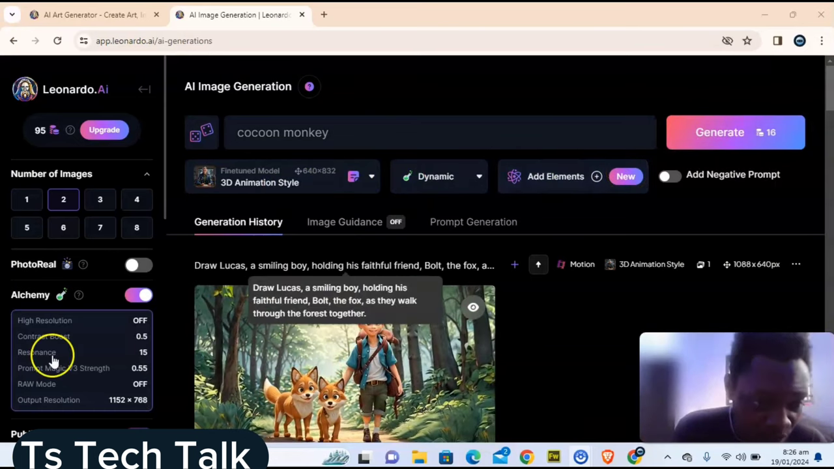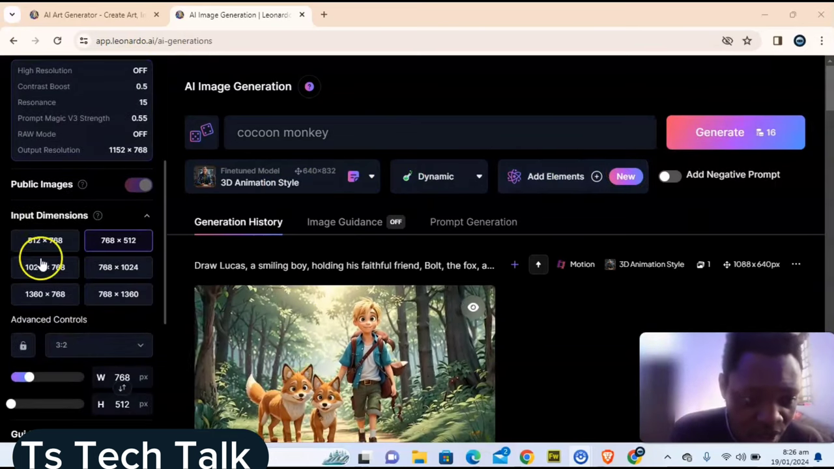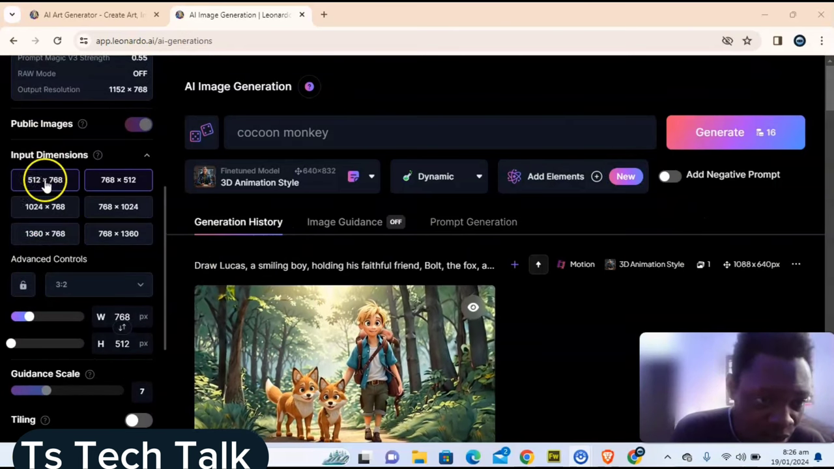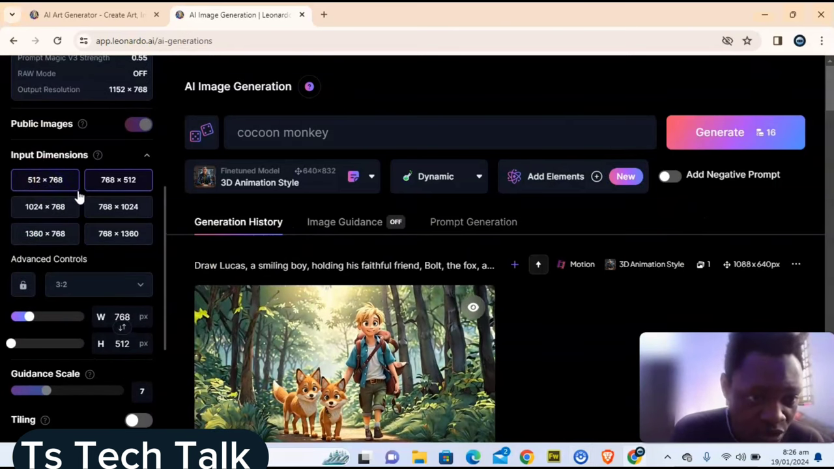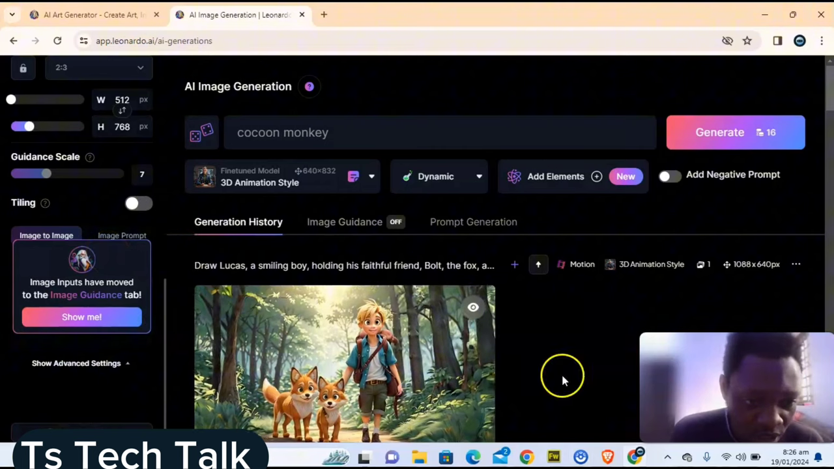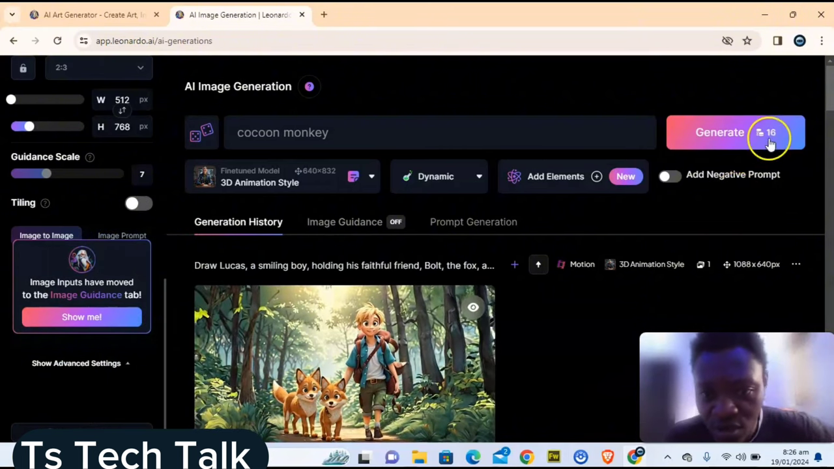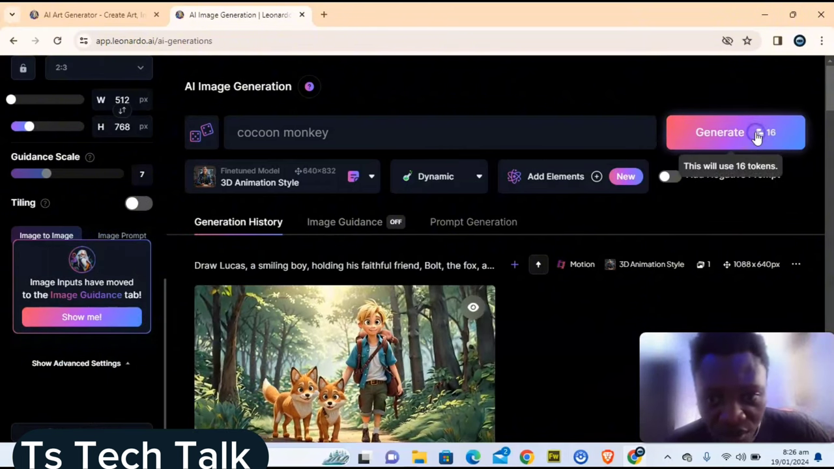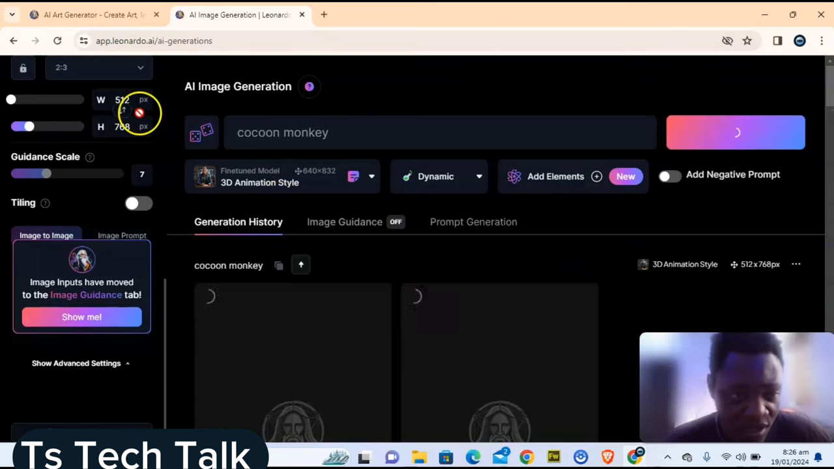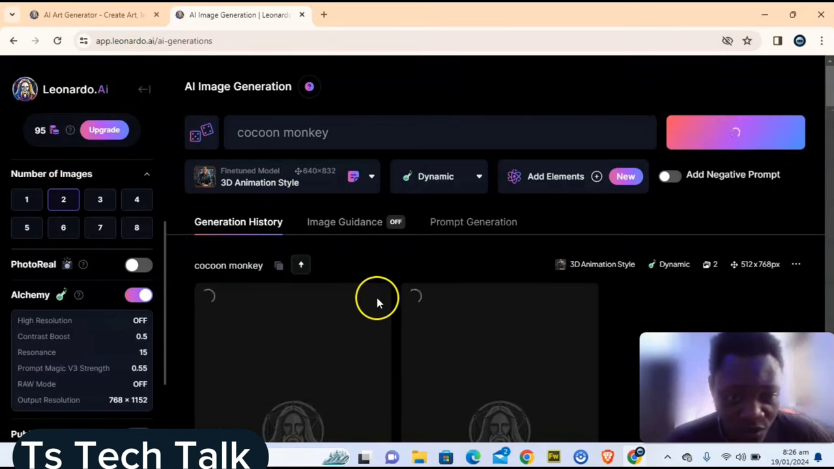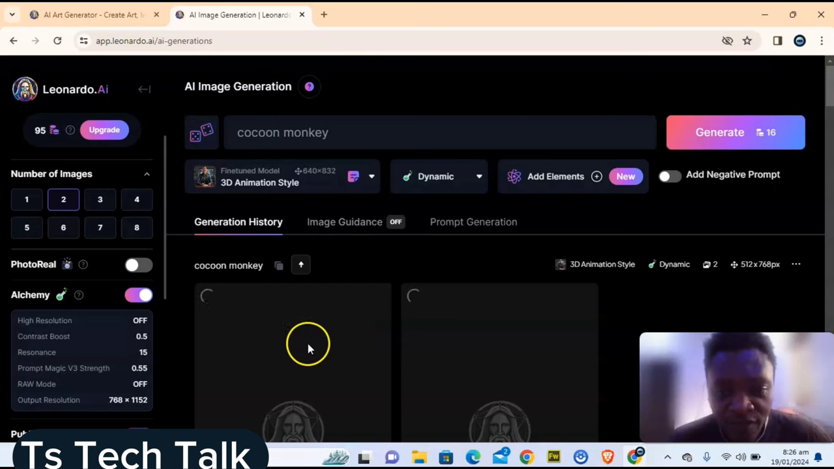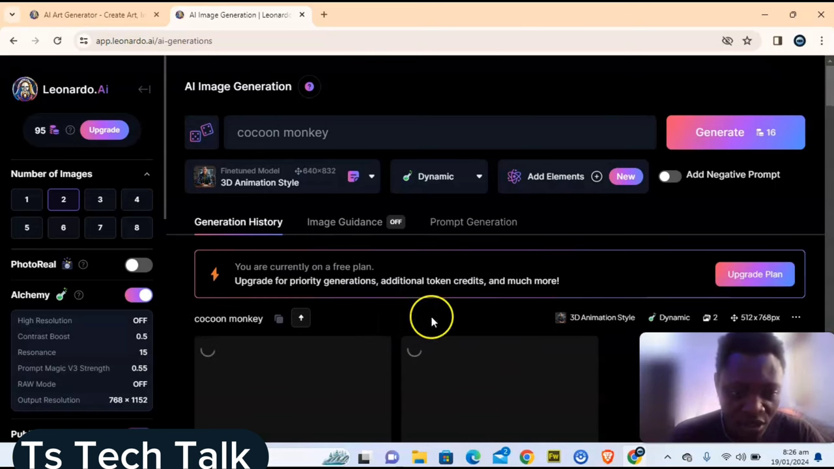Based on whatever you're doing, just choose the style that you want. Mine is going to be 3D style, and I'm going to choose this image ratio for my dimension, and then I think I'm good to go. So all I need to do is to generate my image. It's going to give me two different results, and you can see right there the job is being done.